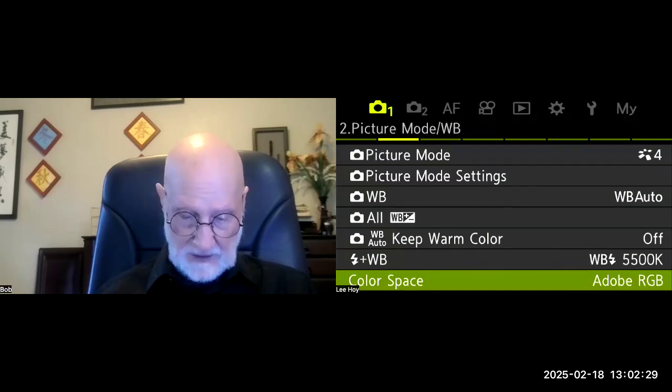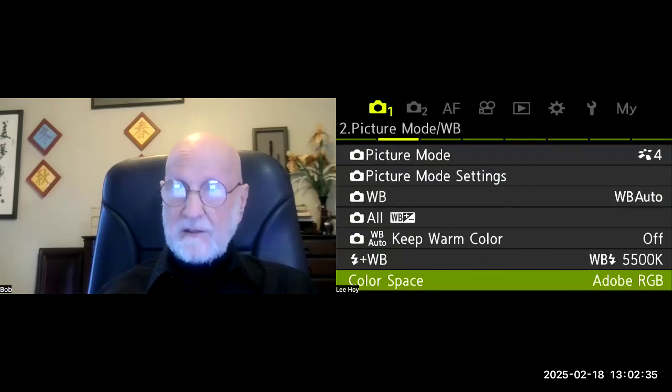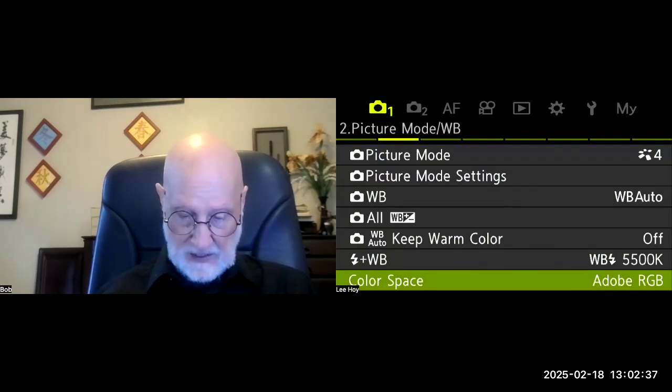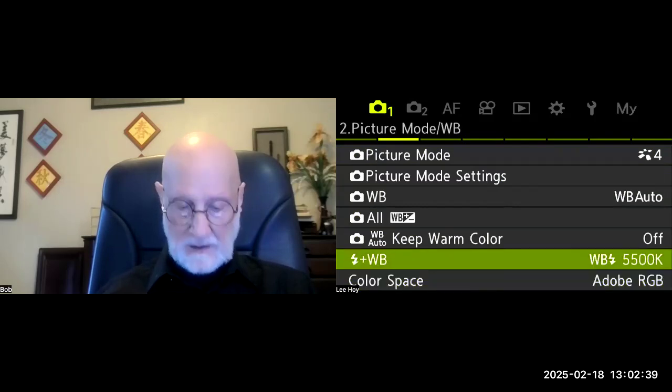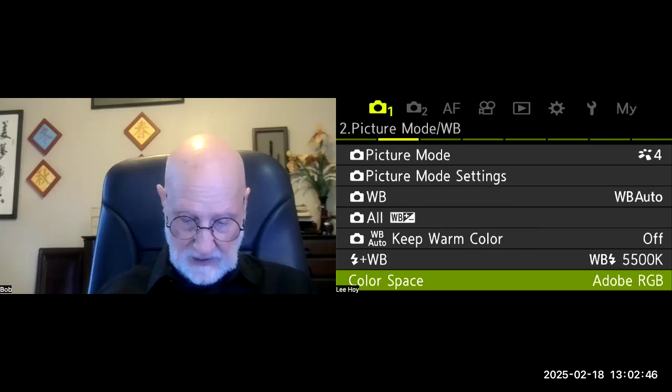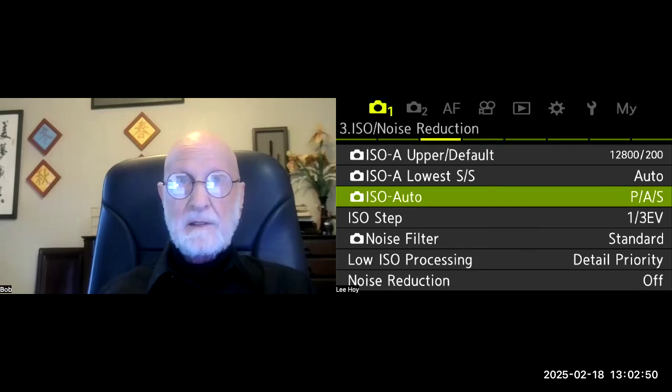So white balance, I have white balance done differently. Let me go make sure I've got that. White balance is 5500. Oh, that's just for flash. If you don't use flash, this one doesn't matter. Okay. Yeah. Color space, Adobe RGB. I've got that. Yes. Okay, good, bud. Page 3.